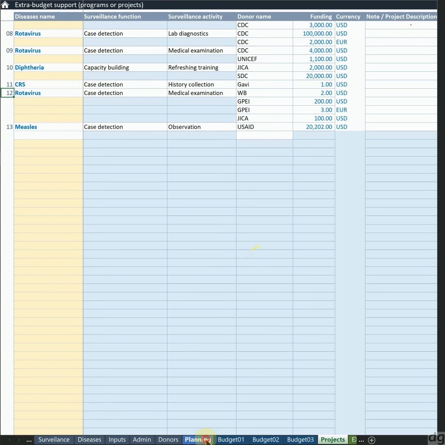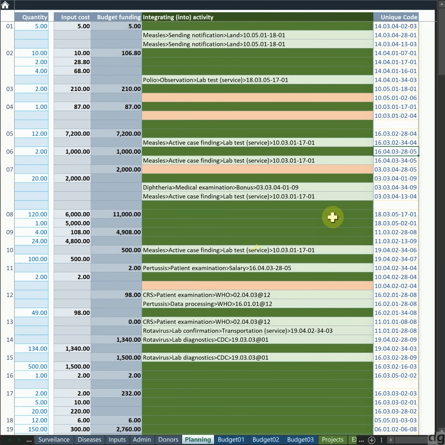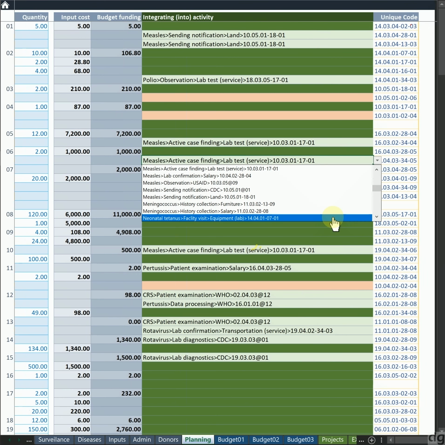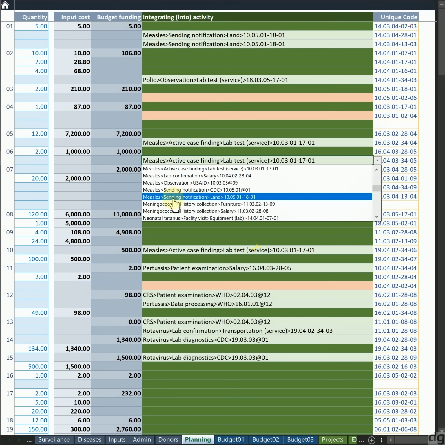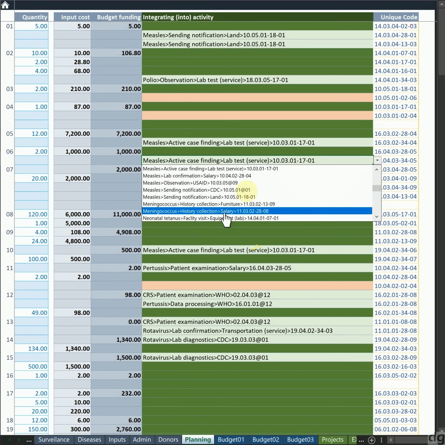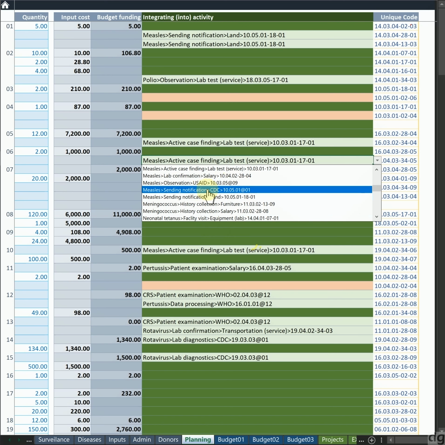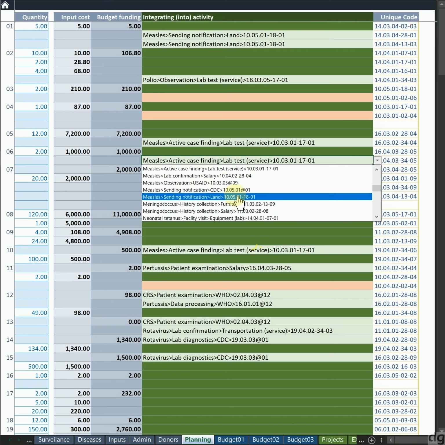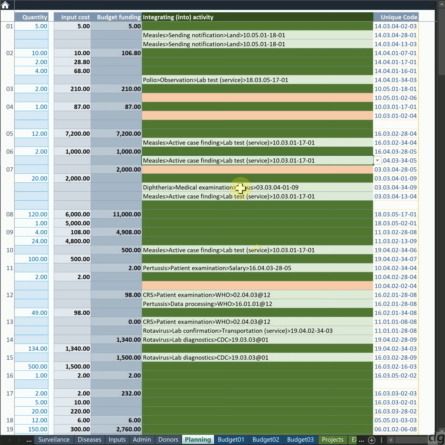So the way we do it, we come here, and in this column on the right, we select any parenting unit. You can see this one, measles, sending notification, CDC. This is the project, it borrows text from the projects tab, and here this coding goes. You see this coding 10.05.01.8.01. This coding is also used to make it easier to distinguish the unique content of each line.